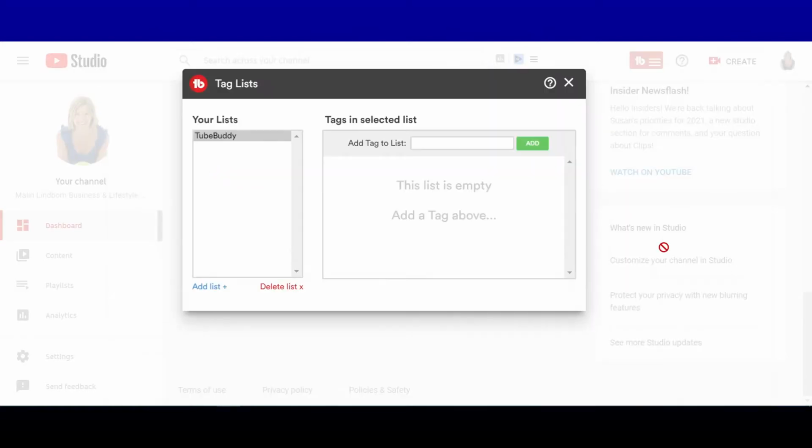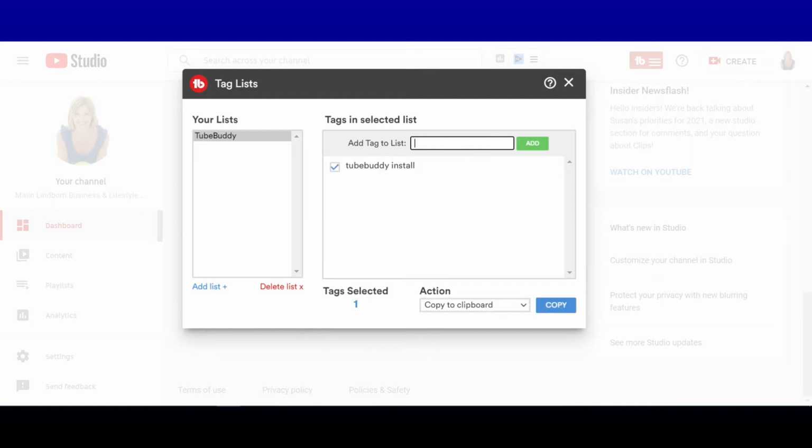So you can create different lists, name them something like this one, TubeBuddy, and just add tags that you have been researching and exploring that you want to use for that coming video. And you can tick the boxes next to the tags, you can copy them to the clipboard or insert them into the current video. So this way you can keep track of your topics and the tags that you've explored related to the topics. Now we're going to head over to Keyword Explorer.